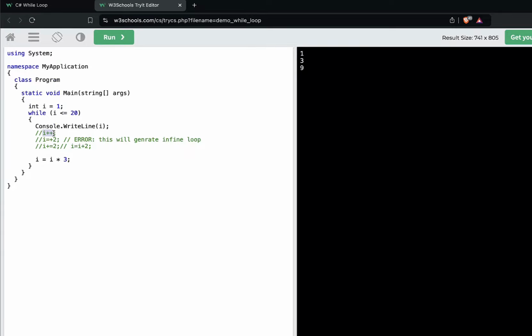Most books will always use the plus plus sign, but do remember that it's not the only option. You can use whatever multiplication, addition or operation, or the increment you need for this loop to work, as long as the condition is satisfied at a given point. So we keep an eye on the condition, on this initial variable, and on this increment.